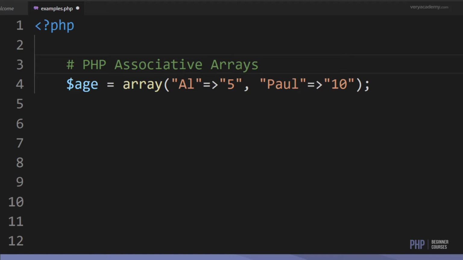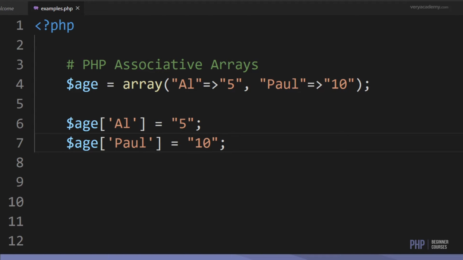So this is a simple example of how to build an associative array. Here we have the name, and here we have the value. Here we have the name again, Paul, and the value is 10. Like the index array, there's two ways that we can create an associative array. The manual way would look like this. Here we have to use the brackets and then the name and then the value.